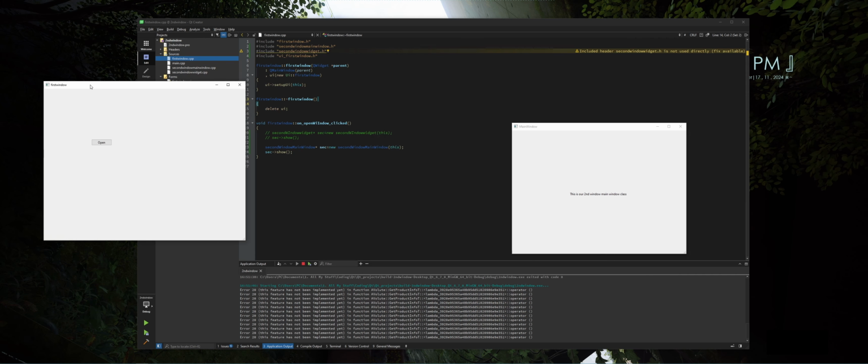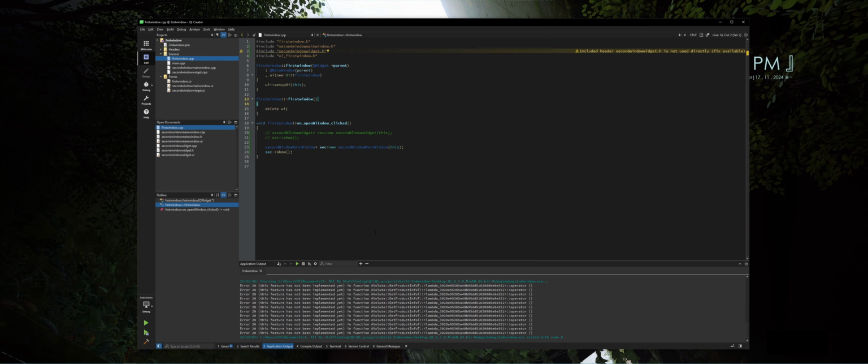See, now even though we have set parent, the second window is not going to get squashed into the UI of the first window. And also when we close the first window, the application gets closed. You can see in the application output over here in Qt, it says exit with code 0. That means it ended normally.